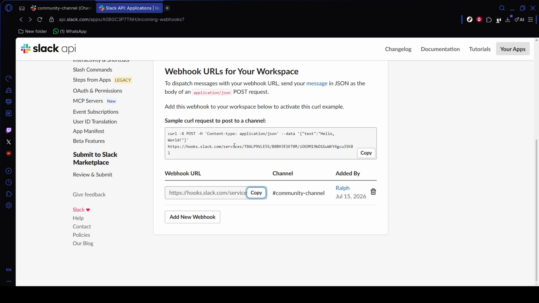After updating those values, paste the finished command into your terminal and press enter. If everything is configured correctly, Slack will process the request and post the message into your selected channel. If it doesn't work, double check the token, the channel ID, and the app permissions first, since those are the most common causes of errors.